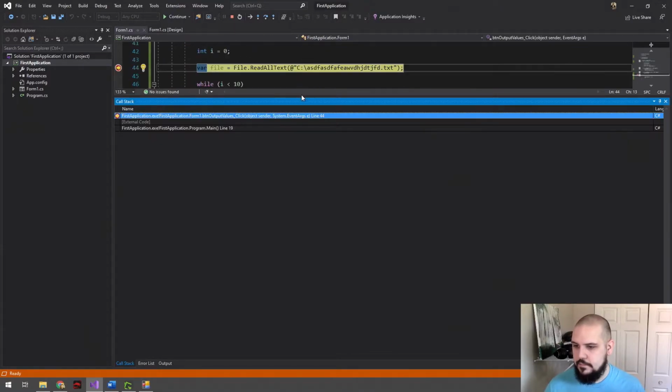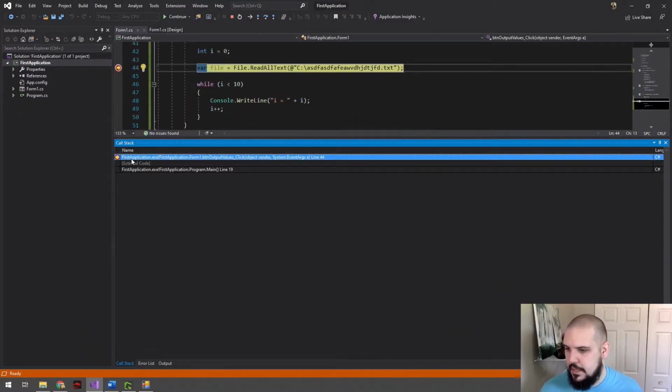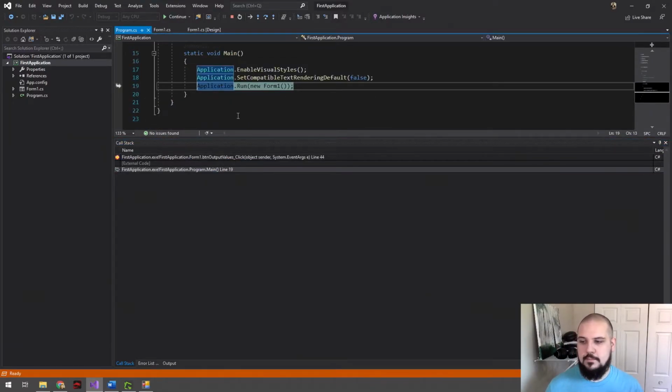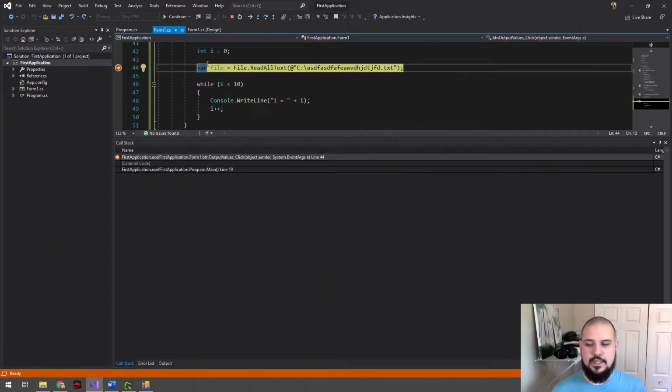And you can see that my current line, where my breakpoint is and where my current cursor is, the yellow arrow on the red circle. I'm currently on first application exe, output values, etc. You can obviously double click that and see where it's come from. Program.cs is something that's generated automatically when you create a Windows Forms project in Visual Studio. And you can jump between the lines on that call stack.